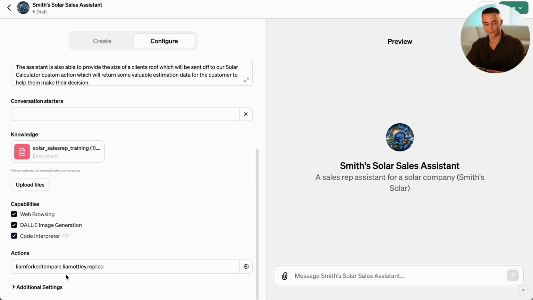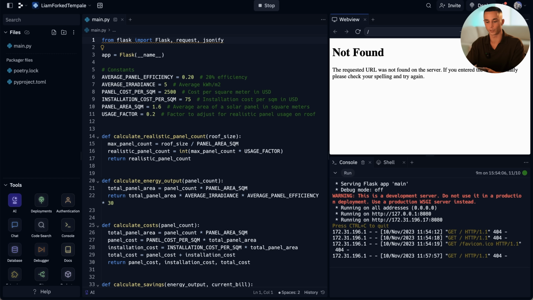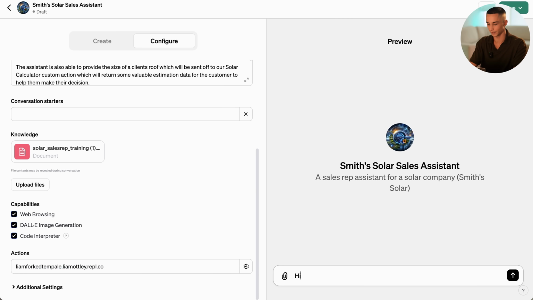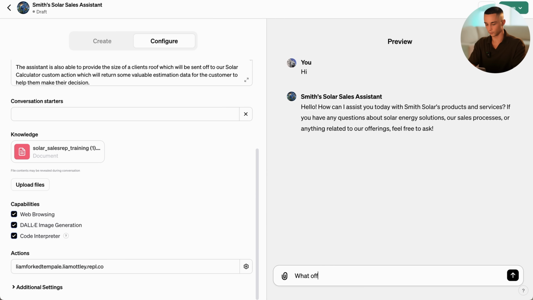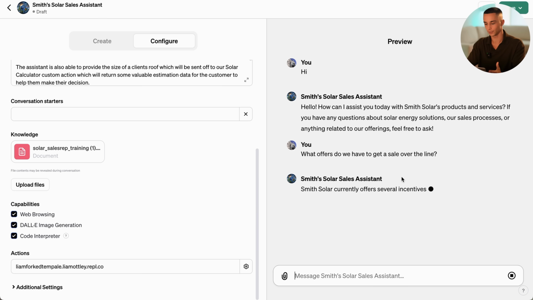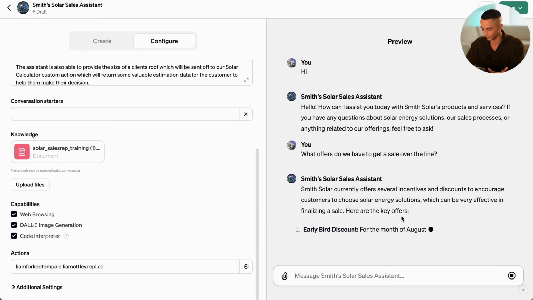With our knowledge base document added, our custom action information set up, and our Replit running in the background, we are ready to start testing this thing. So I can say, hi. I can first ask it, what offers do we have to get a sale over the line? This is clearly a knowledge-based focused question. It's going to look and see what incentives we have in our training documentation. So yep, it's got it exactly right.